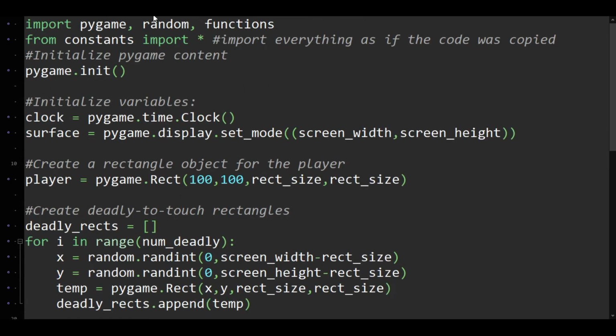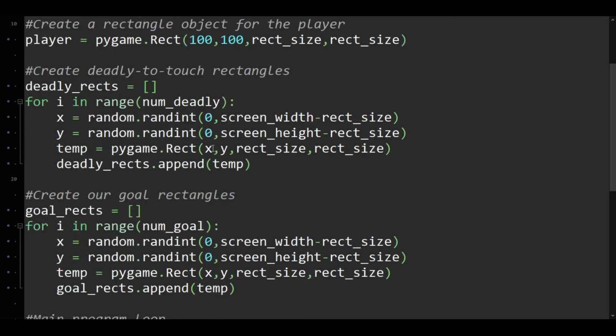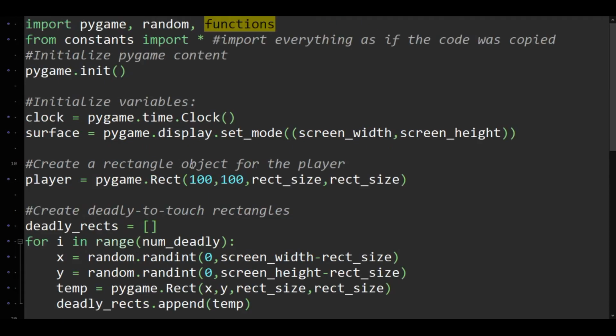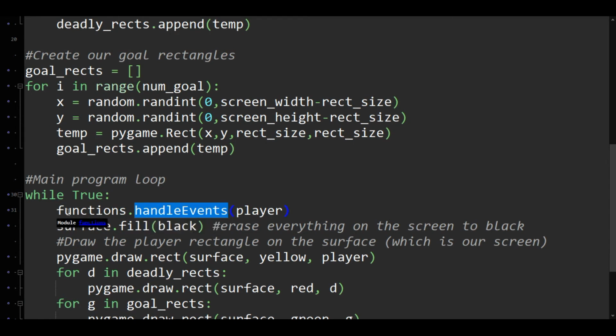Now, I could have used from functions import star like I did with constants, and then I wouldn't have to put the functions dot before handle events. But for this purpose, I like doing it this way to demonstrate that this is a good way to do it. And also, it can be nice to organize your code this way because now I know where that handle events is. If I look, oh, handle events is in the functions file. I can find it easily.